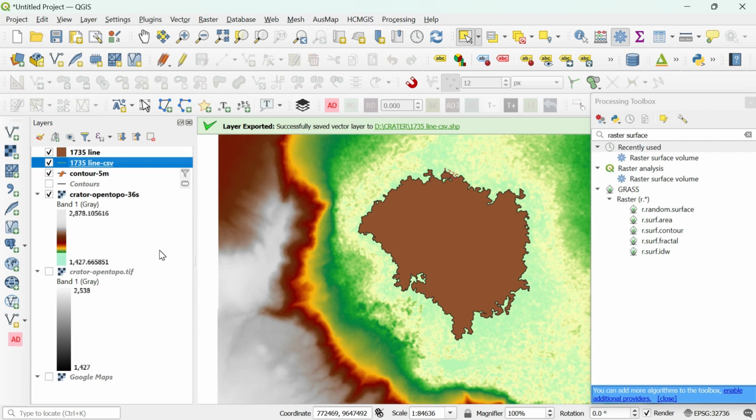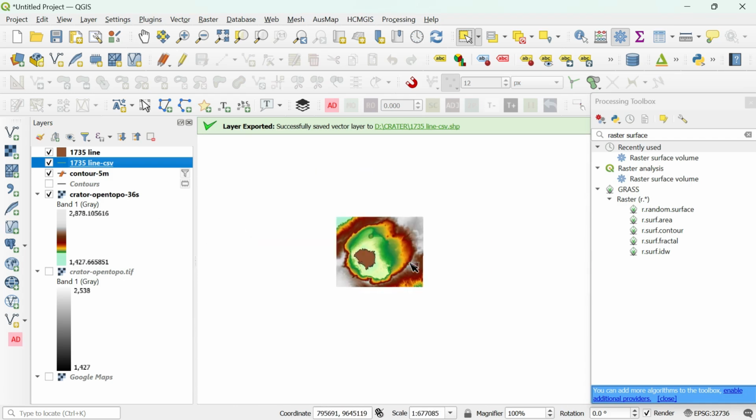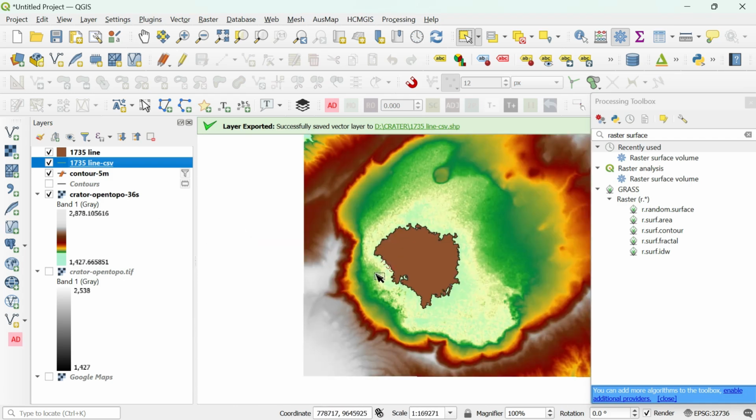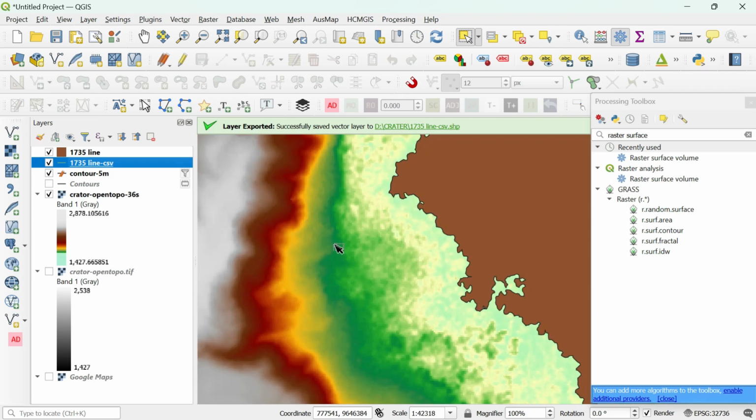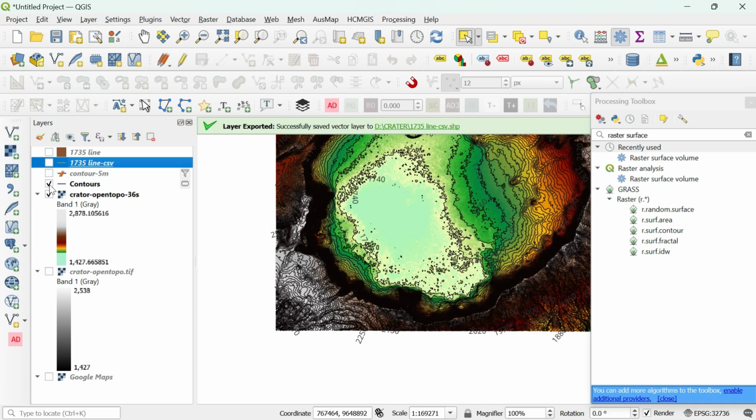So we created this lake area and already calculated it, and now we are going to calculate the area that will be almost the crater rim. So let's start now. Let's see what will happen. So close this line, this contour, and this is the contour 10 meter.